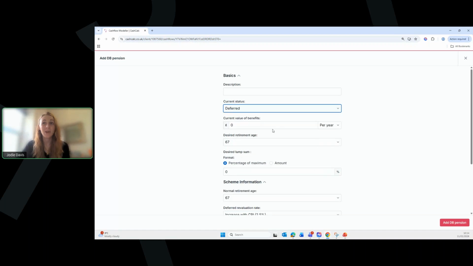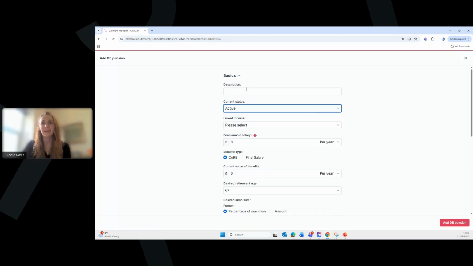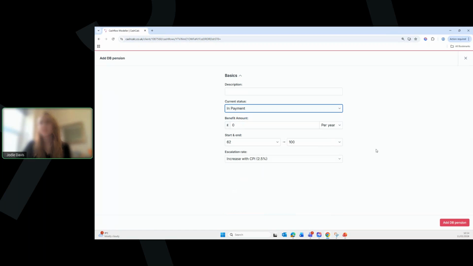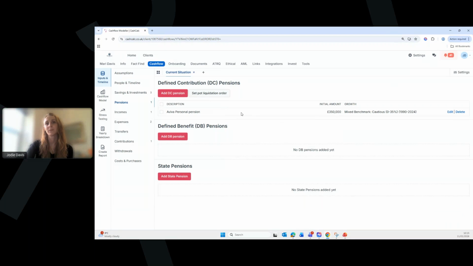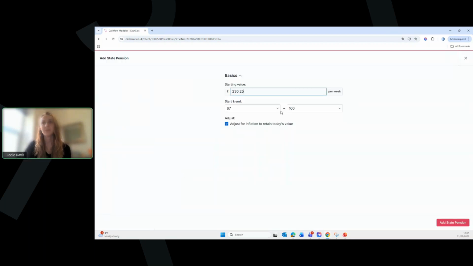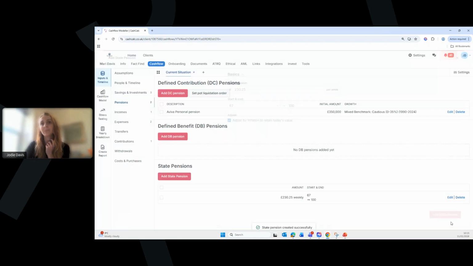Mari does not have a DB scheme, but let me just do in payment. In payment, you just add in what they're currently receiving, and it inputs it and treats it as an income, as a DB would be. Mari will be getting the full state pension amount, so I don't need to change anything here. I can just add that in.